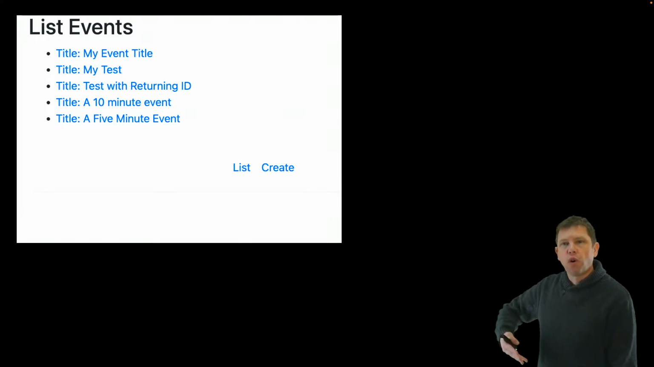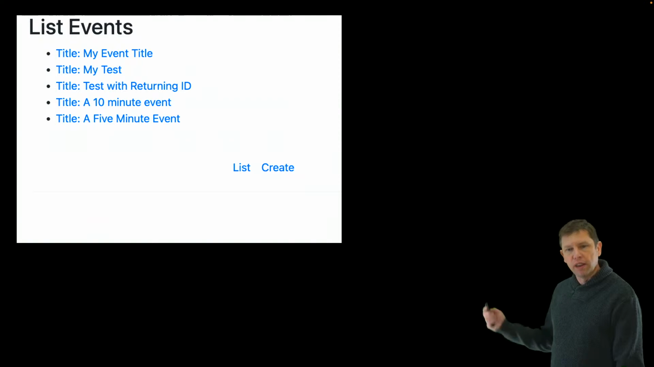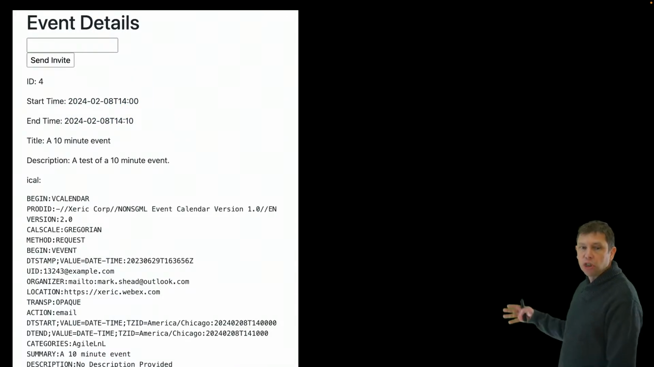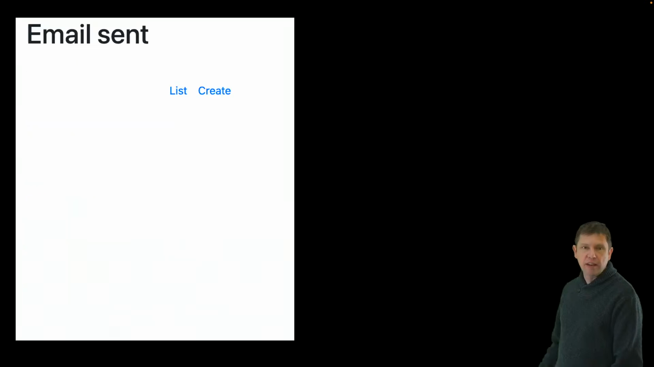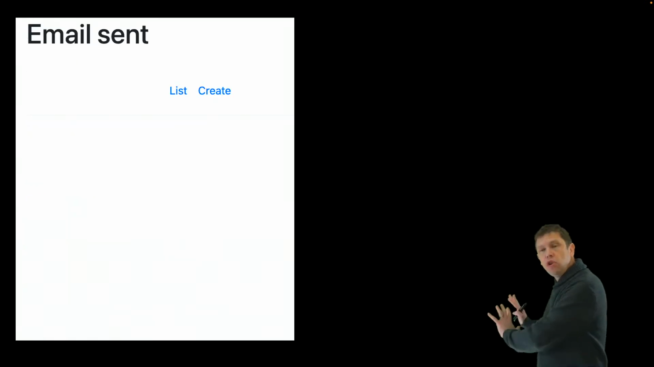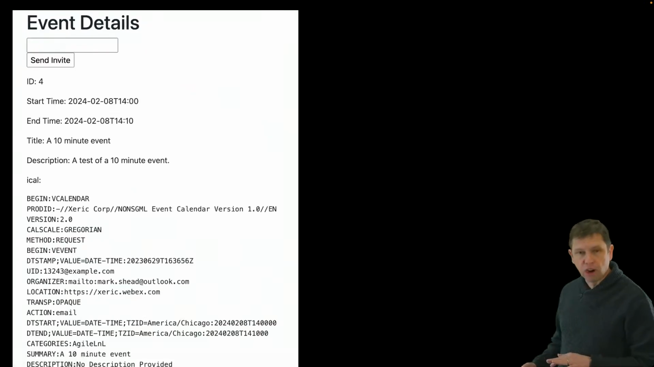So we reworked that form that just sent emails, and now it saves it in the database, and we can see them here. And if we click on it, it takes us to this, which looks very similar to what we saw before. We can type in an email address, and it will send it, and then it tells us email sent.